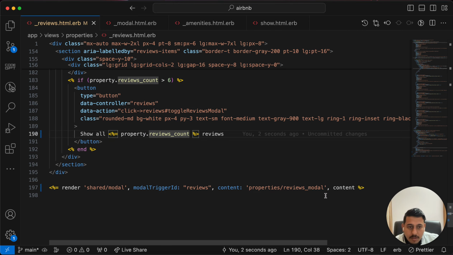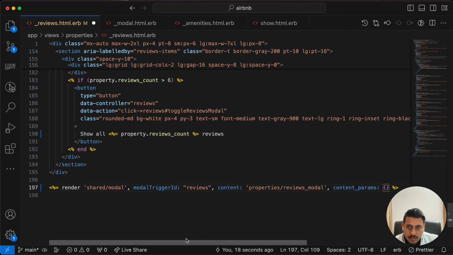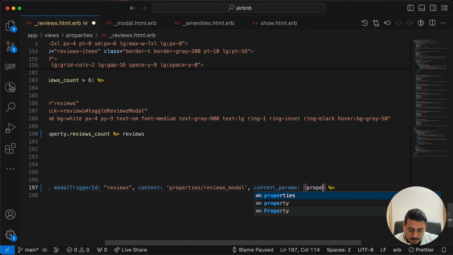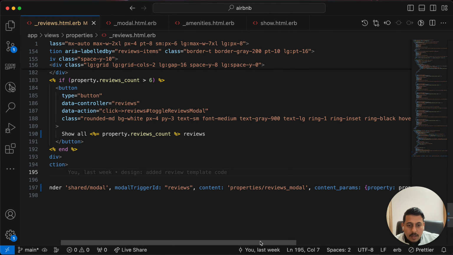We had set this up, content params. We have to pass content params. This is the main variable that we'll be using, and in that we'll create this so that we can pass anything in this. So we have reviews. Do we want to pass anything else? I think we'll pass the property model completely here. Property.